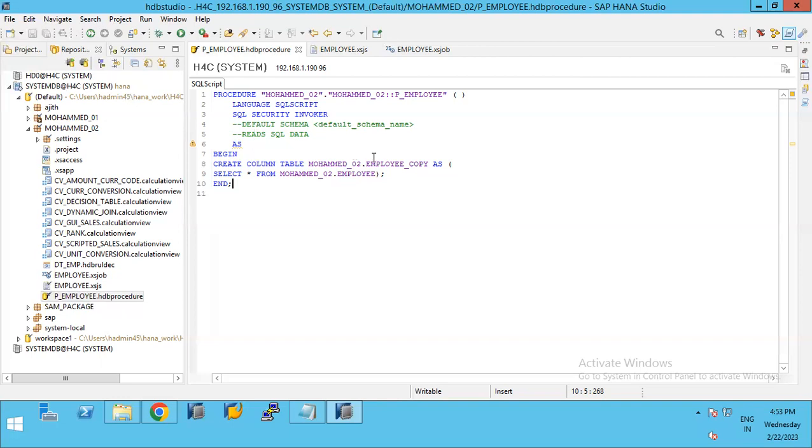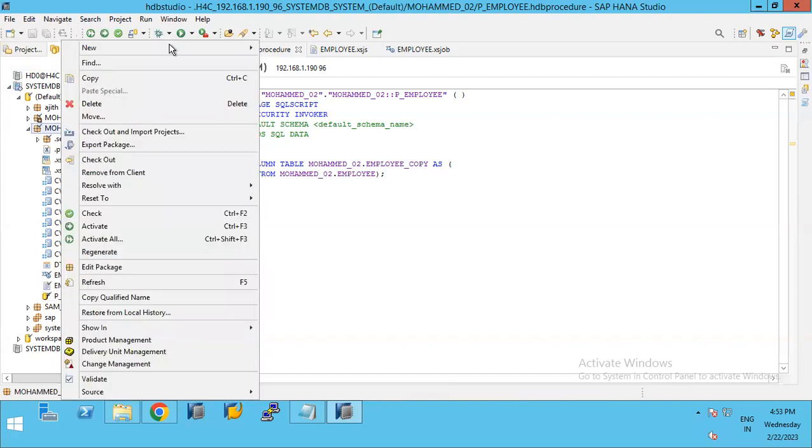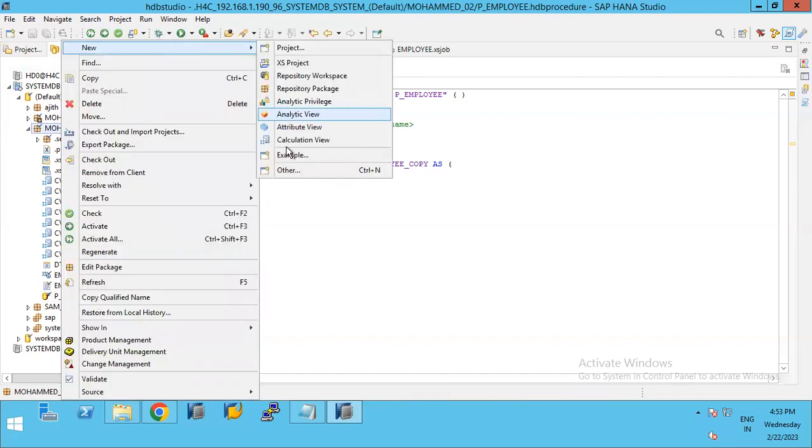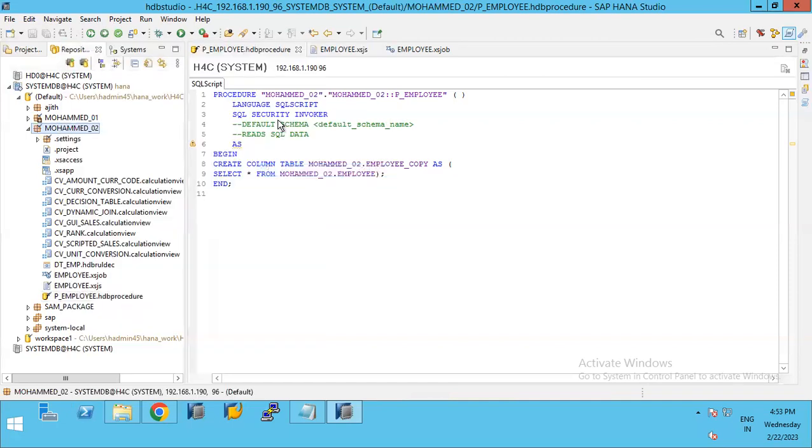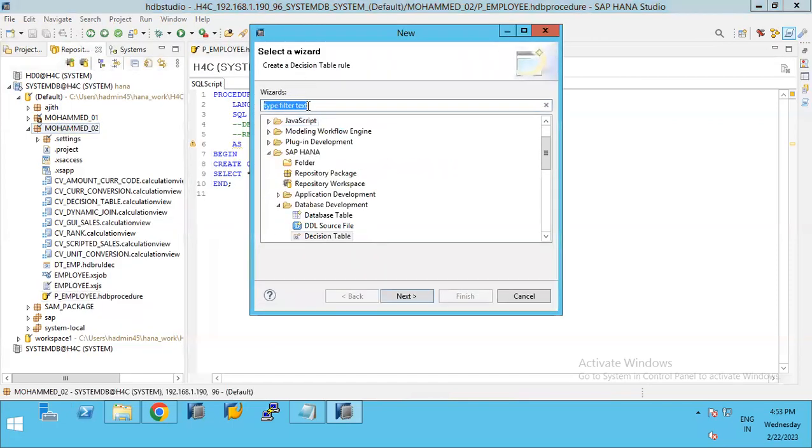Let's say you have some XYZ stored procedure you have created, and to schedule it, first we need to create an XS file. So how to create it: in which schema do you want to create it? There we need to right click on it, choose create new and others. So you need to just search for XS.